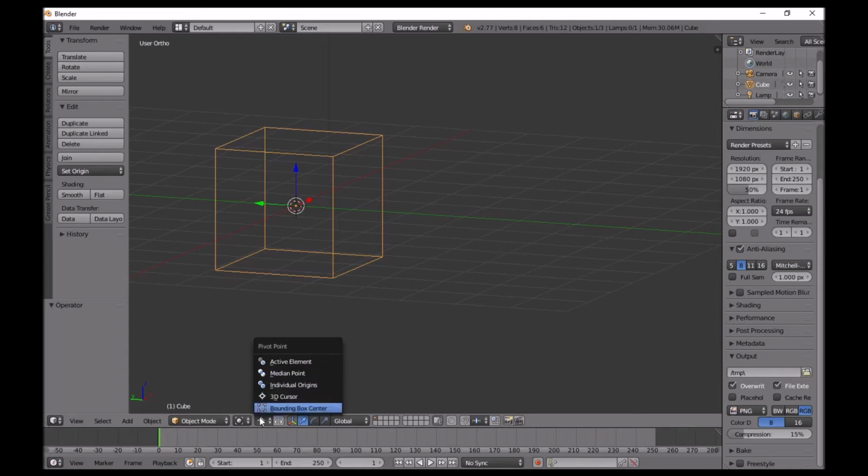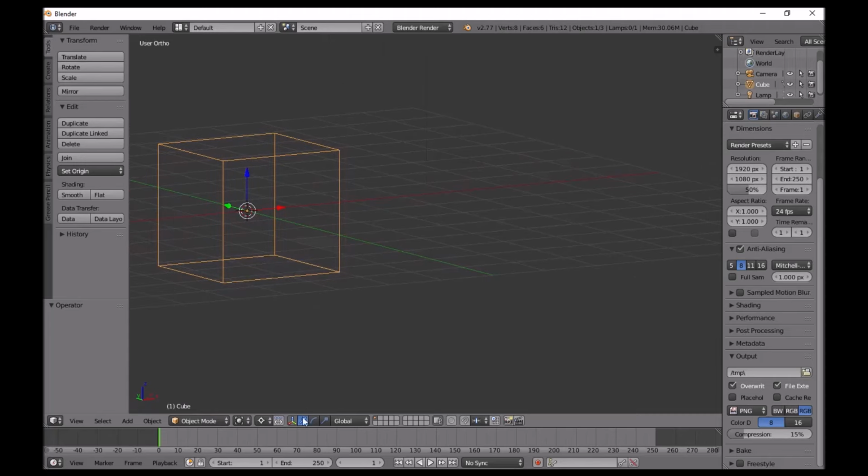So you guys can change those settings here, and then down here you have your pivot point. If you want to disable your pivot point, just click down here. You guys can choose the move tool, the rotation tool, or the scale tool, and you guys can choose how it affects your object, whether it's global, local, normal, or view.